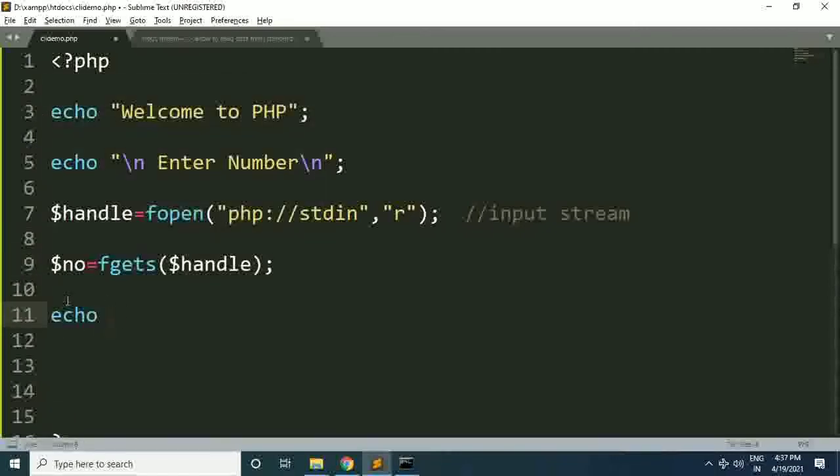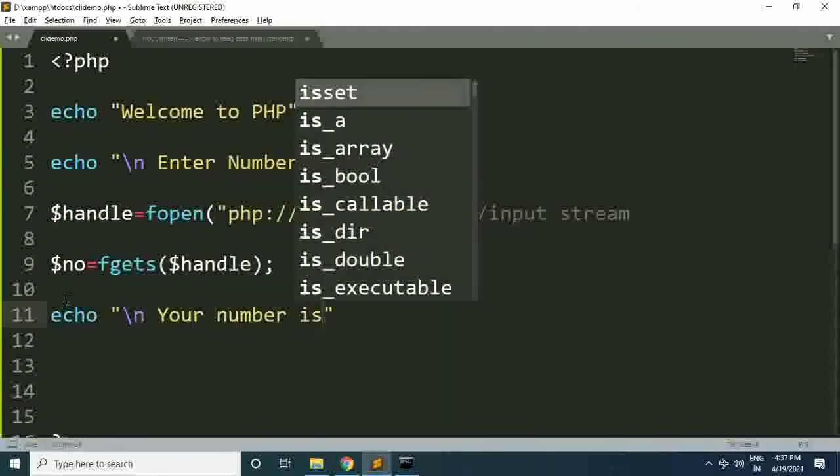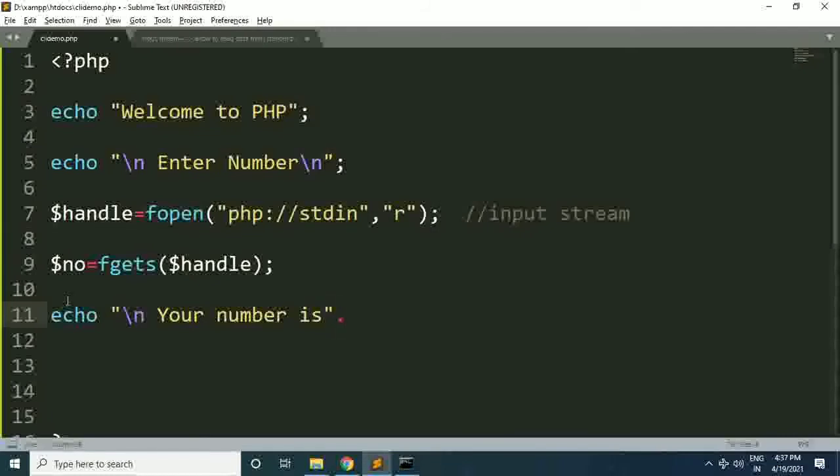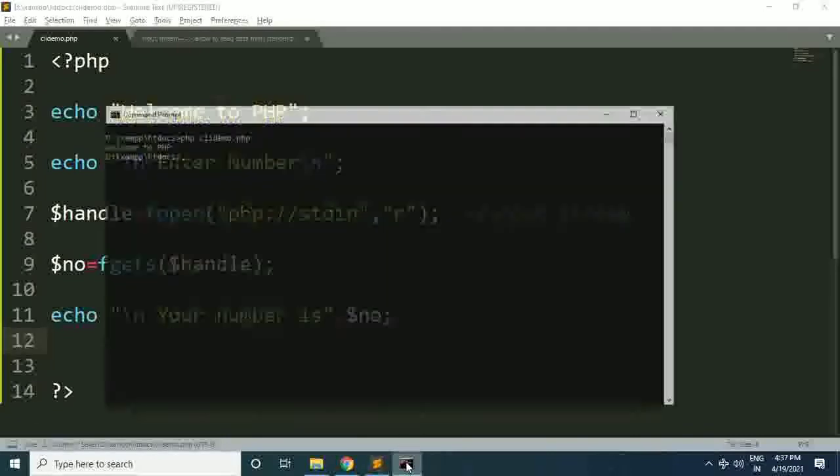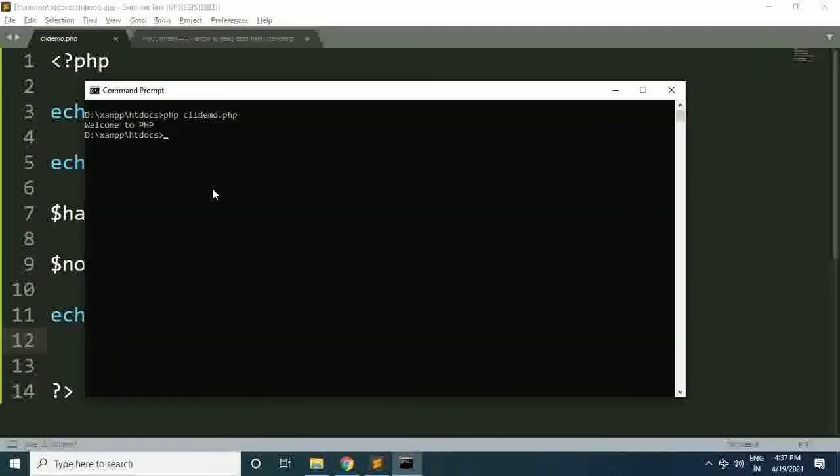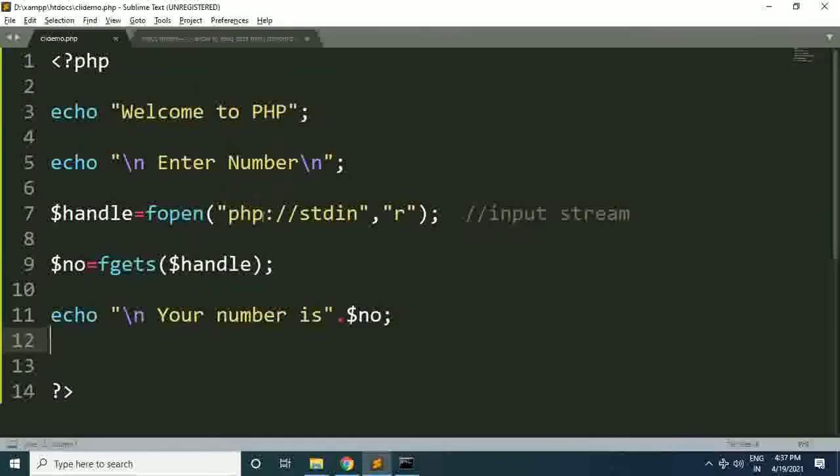So here I will simply print, your number is, and we will print the value of $no here. Now friends, our program is ready. Let's test this program. I will go to the command prompt and execute the same file. You can see it is asking for a number. Let's say I specify 45 as a value, and you can see it is printing, your number is 45.